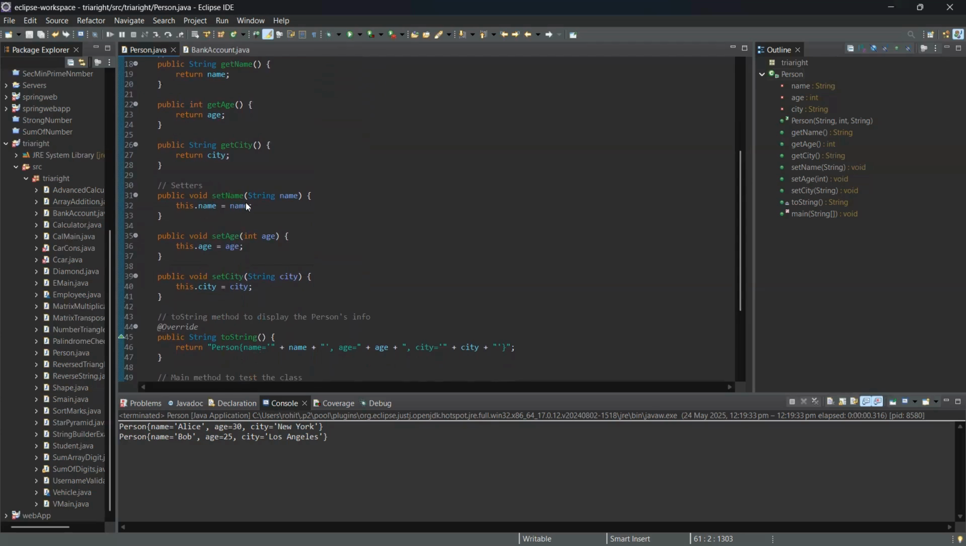Public void setName, using this.name equals name. Similarly, public void setAge with int age, this.age equals age. These are for setting different values. Now public void setCity with String city. This will set the city given by us.